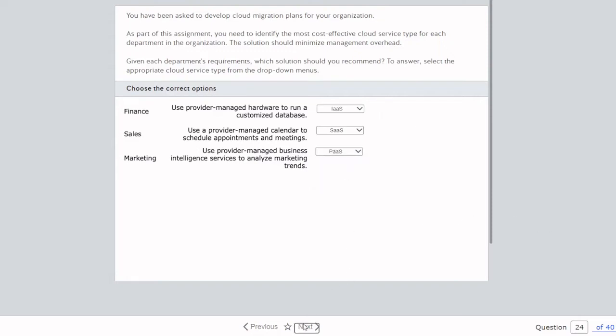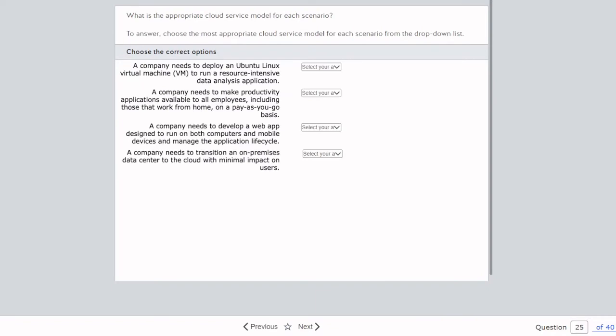Okay, next one. Question number 25. What is the appropriate cloud service model for each scenario? A company needs to deploy an Ubuntu Linux virtual machine to run a resource intensive data analysis application infrastructure. And a company needs to make productivity applications available to all employees, including those that work from home, on a pay-as-you-go basis. So they want to give them Office and other applications, that's software as a service. A company needs to develop a web app designed to run on both computers and mobile devices and manage the application lifecycle. Okay, so here we need a platform, okay?